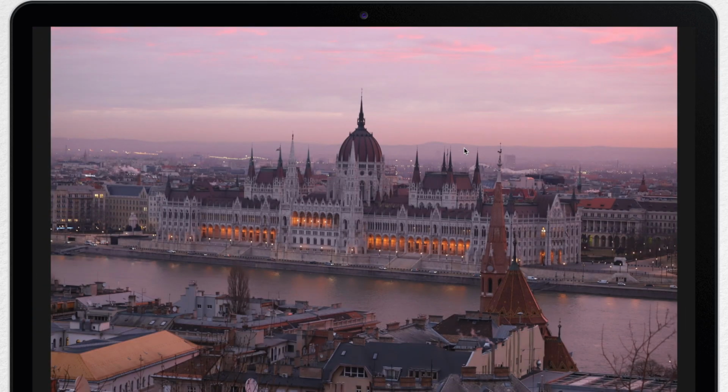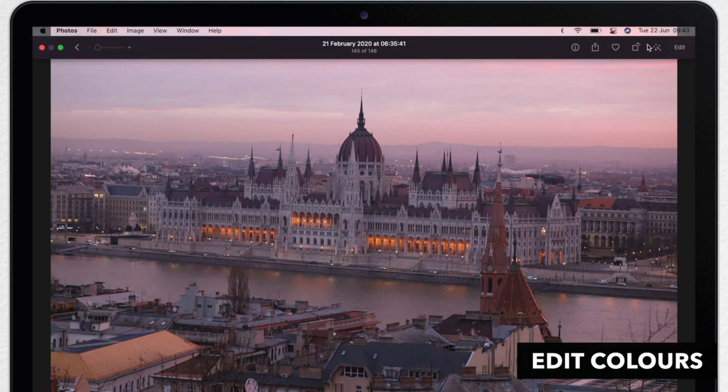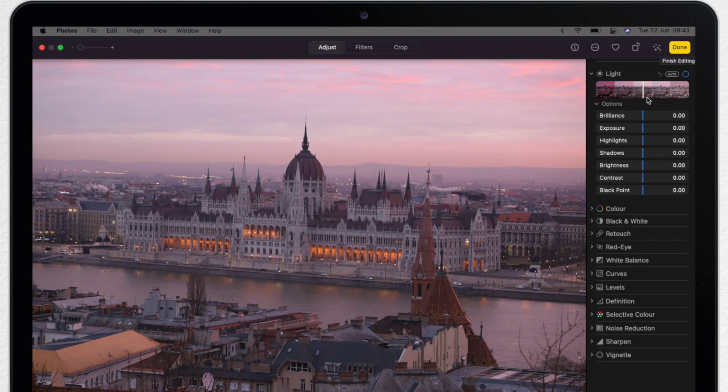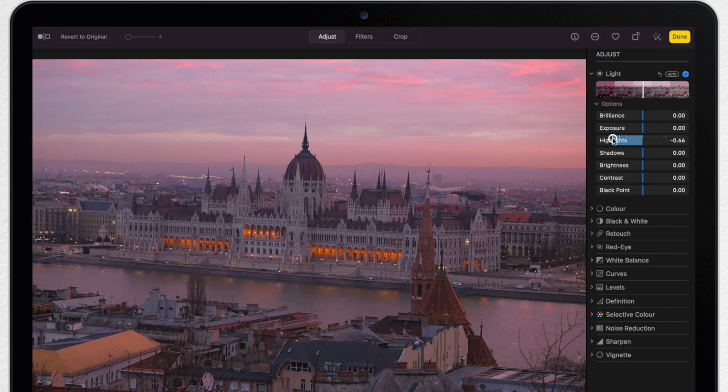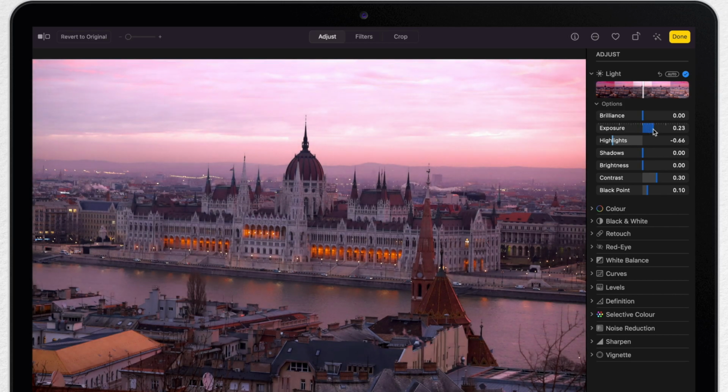Now let's look at adjusting color. I like these morning colors on this picture. Let's try to make it stand out even more. First I will do quick edits in light, move highlights, give it a little bit more contrast and blacks. Now I can go to colors and expand it.